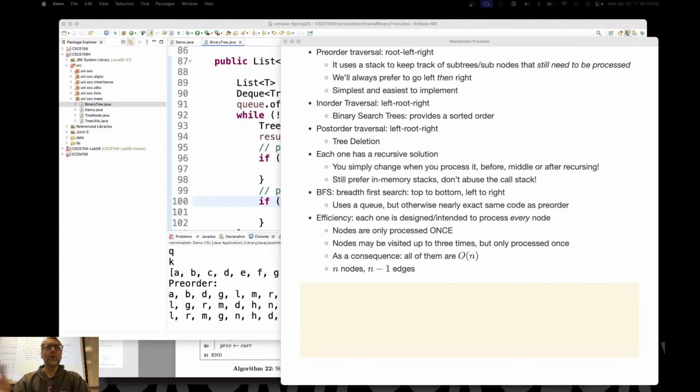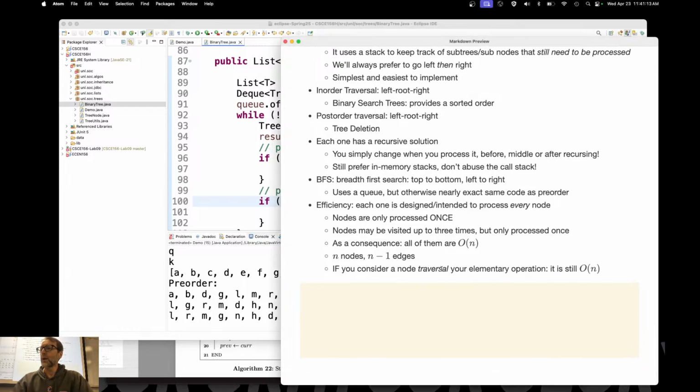So if you want to look at it with respect to the edges, that you traverse this edge so many times, it's the same thing because it's a tree and it's sparse, and the number of nodes is equal to the number of edges plus 1. Even if you considered a traversal to be your elementary operation rather than the processing, it's still going to be order n, because it's going to be 3n instead. But we've still fallen short, right?